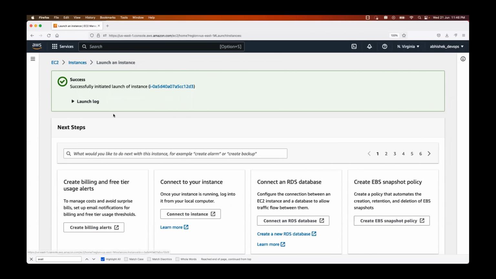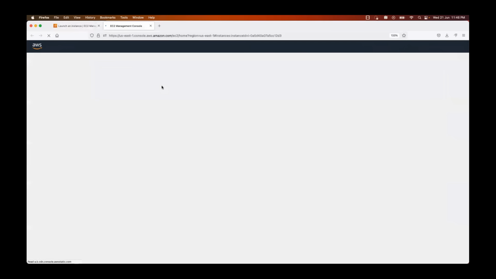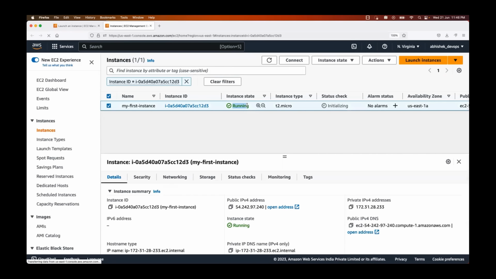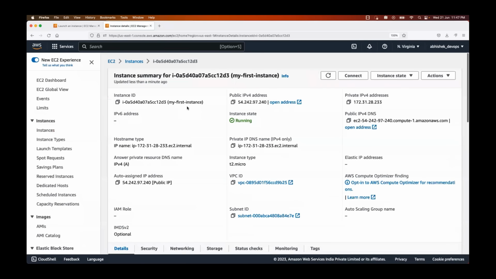Perfect. Now let's see if the instance is launched or not. Go back and you will see that the instance is in running state. You have to wait for the instance to be in running state. Now click on the instance ID and you will get the complete details of the instance. So this is the public IP address. Using this public IP address, you can access the instance from the outside world. This is the private IP address that is very specific to the AWS network.